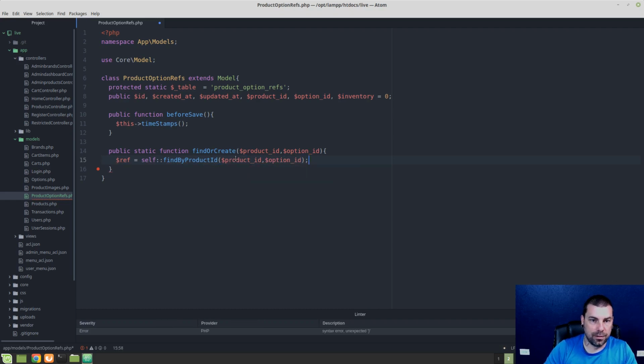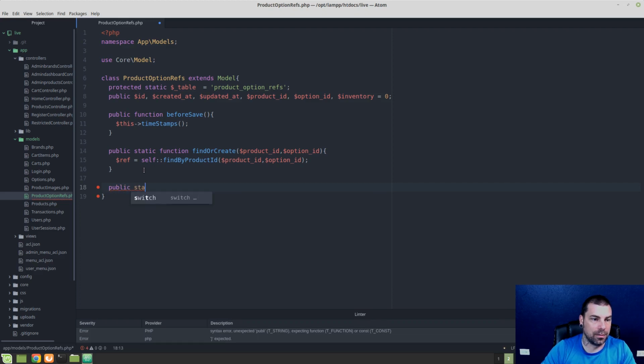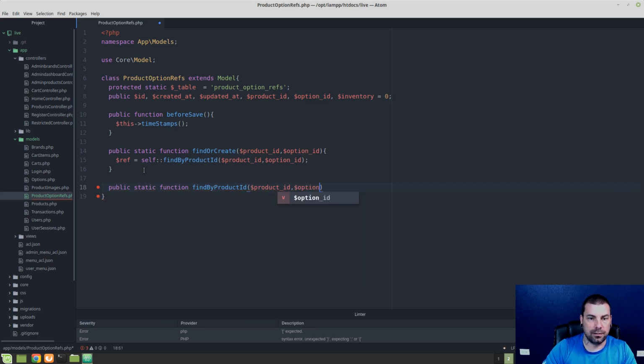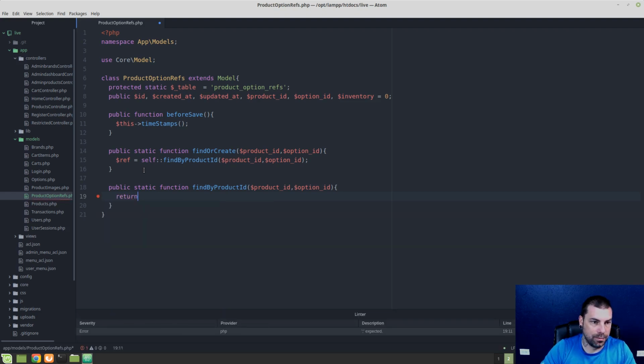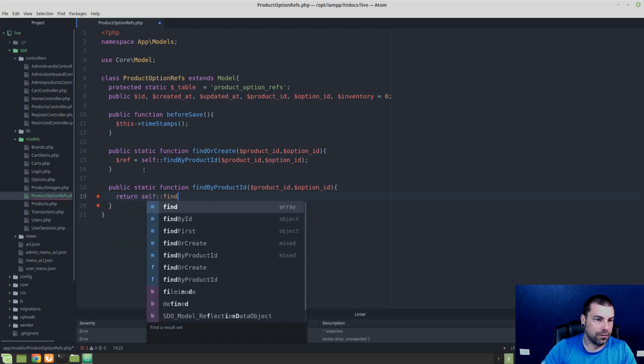The reason we're doing this, we're going to actually create this function next, but the reason is that we're going to need not only to use find or create, but in some instances we just need to find it if it exists and we don't want to create it. So we're going to need both of these methods. So I'm going to go ahead and create that other one, which will be a public static function find by product ID, and it takes the product ID and the option ID. Now this method is going to be very simple. We're going to return self find first.